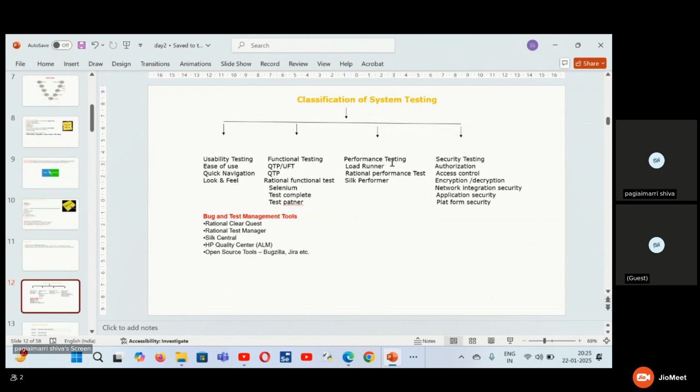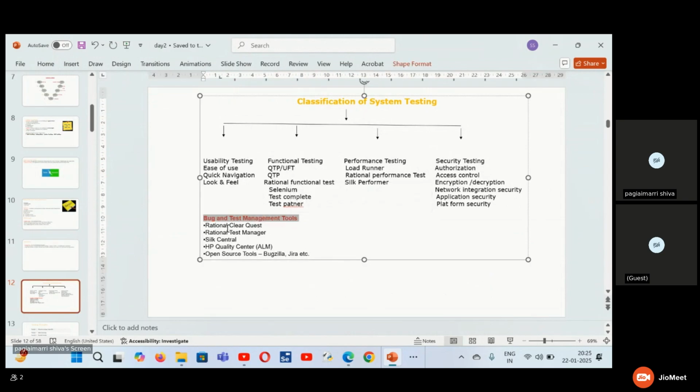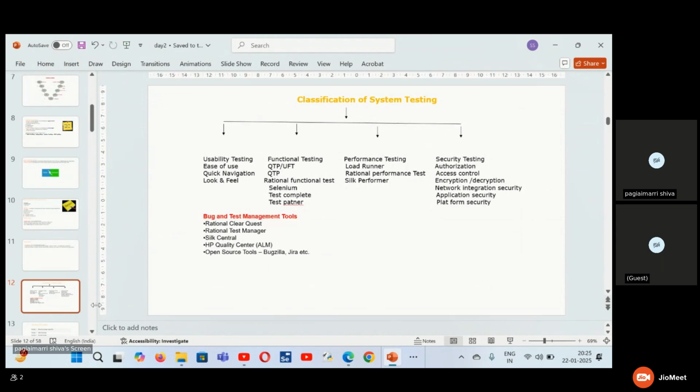And bug and test management tools: Rational ClearQuest, Test Manager, Silk Central, Quality Center, and we have a few open source tools like Bugzilla and Jira. But generally they use Jira the most, right? Yes, in most cases nowadays, all the processes use the test management tool called Jira, with Scrum procedures within Jira and the Agile methodology.